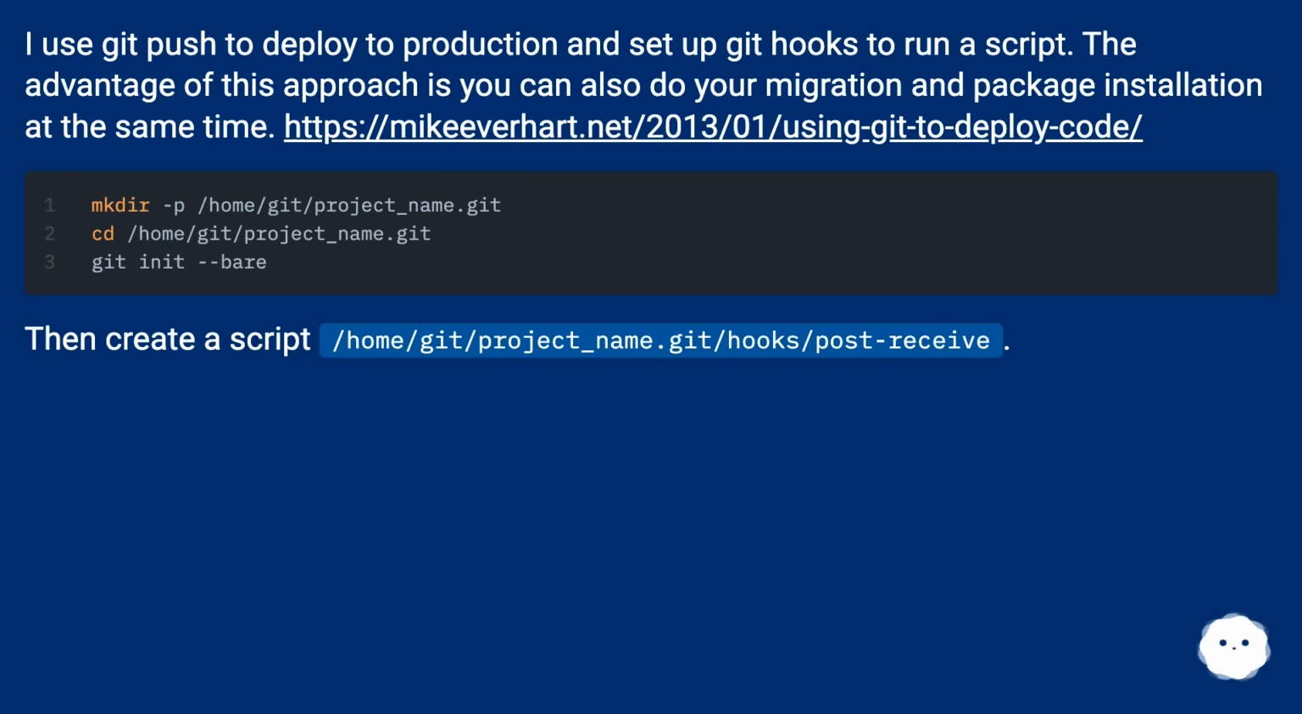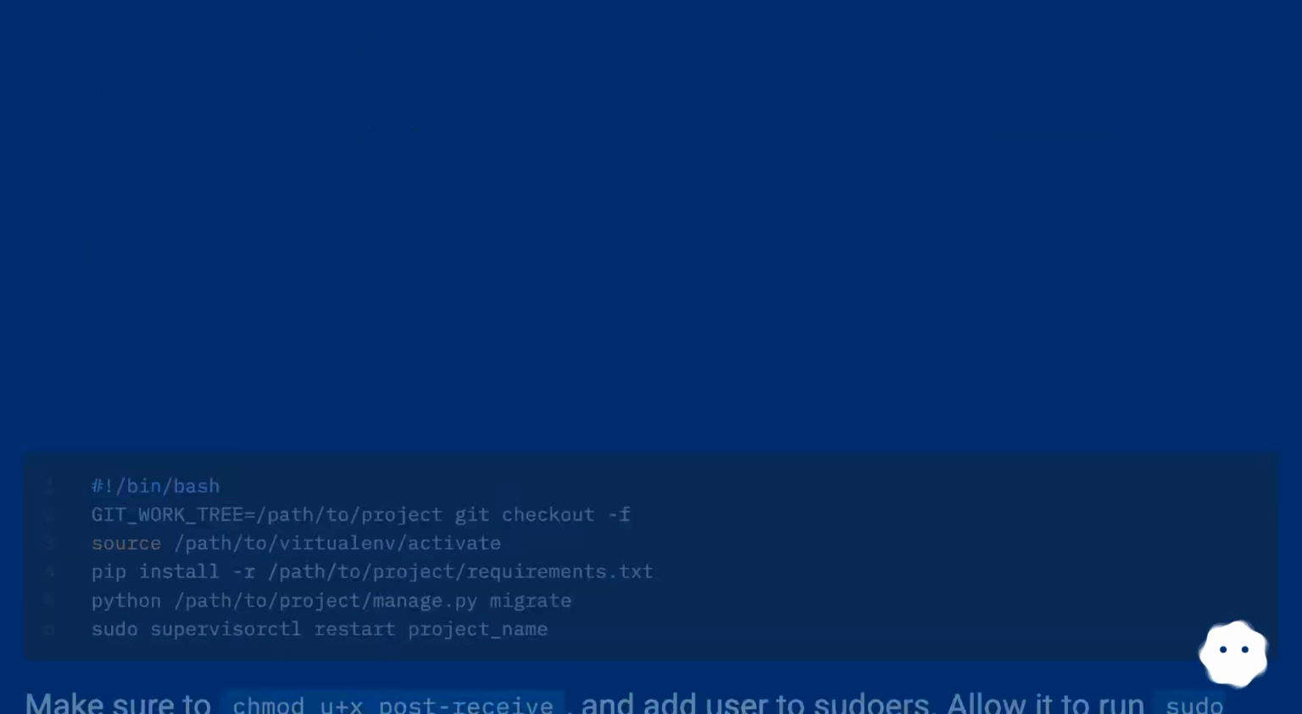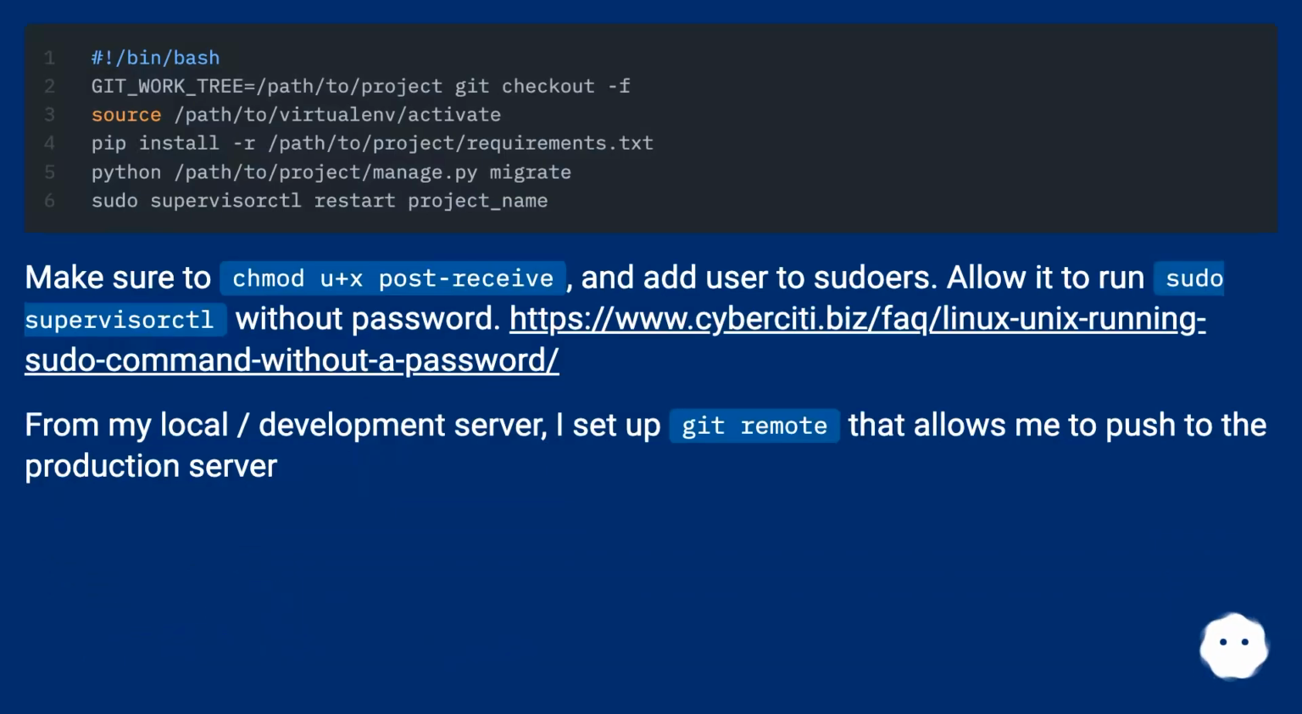Then create a script /home/git/project_name/git/hooks/post-receive. Make sure to chmod u+x post-receive and add the user to sudoers. Allow it to run sudo supervisor without a password.